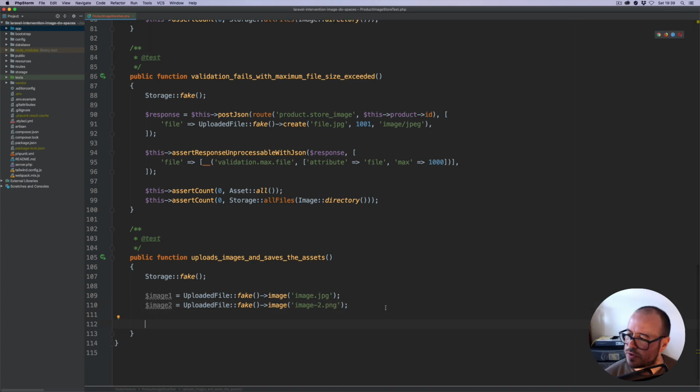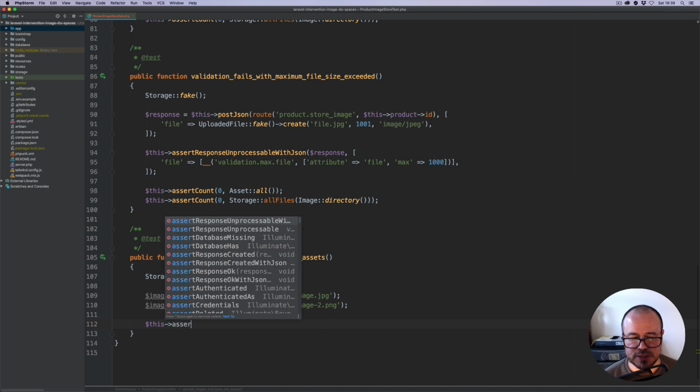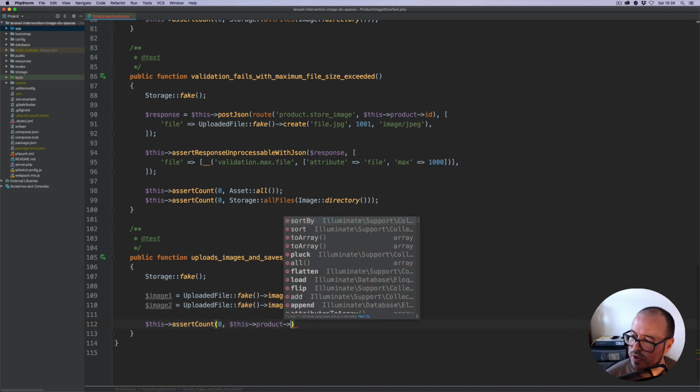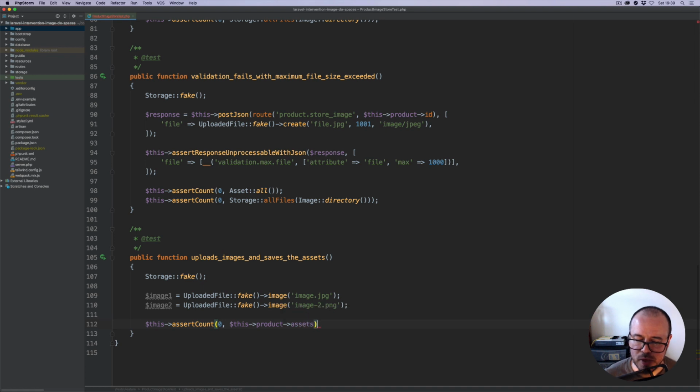Okay, and the first thing we're going to do is check this assert count. We're going to expect 0, this product, and then we are going to use assets relationship that we don't have yet on the product. So let's now have a look at this asset model and the relation between product and assets.